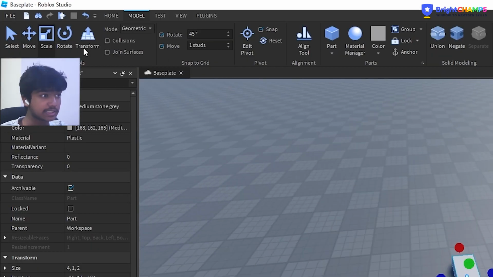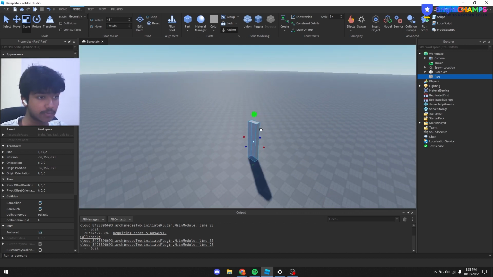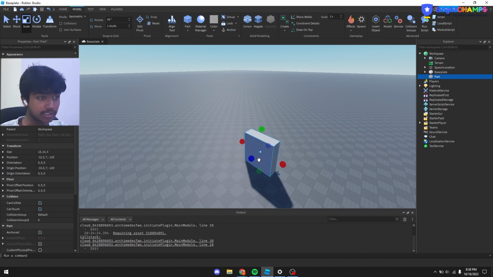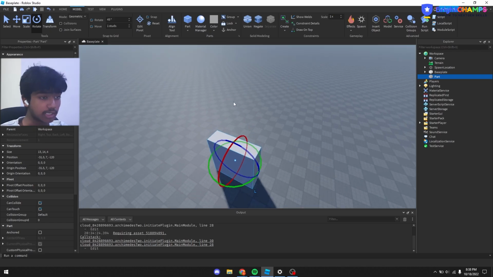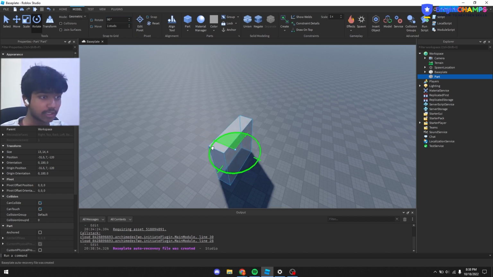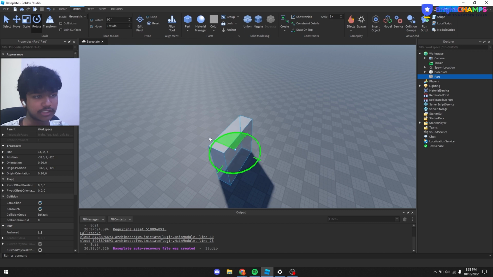Then when you press the scale, this will allow you to actually scale up the objects. So for example, you can scale it in any axis I want, like this. Then when you press rotate, pretty self-explanatory, you'll be able to rotate the item like this.